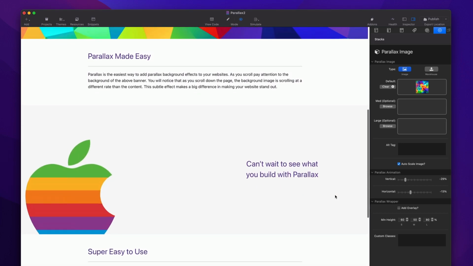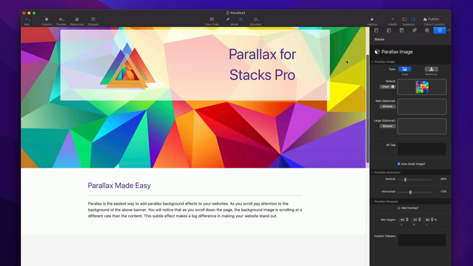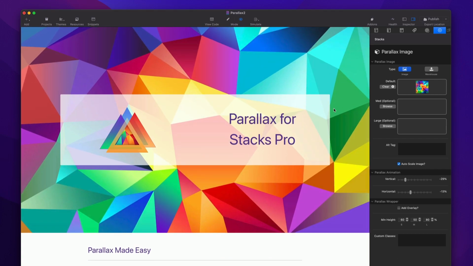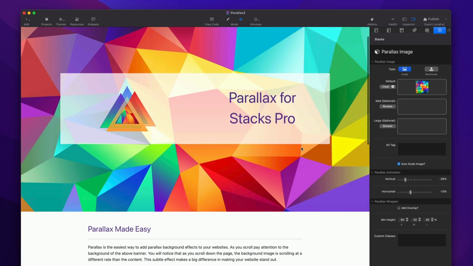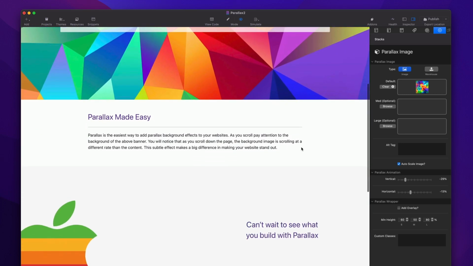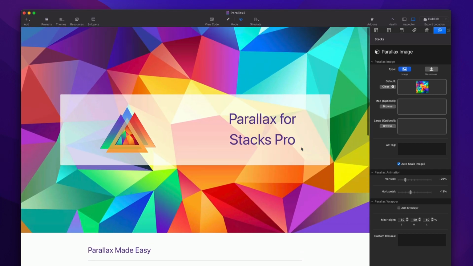As you see, it's almost there, right? So depending on the image that you're using, auto scaling may or may not work, okay?